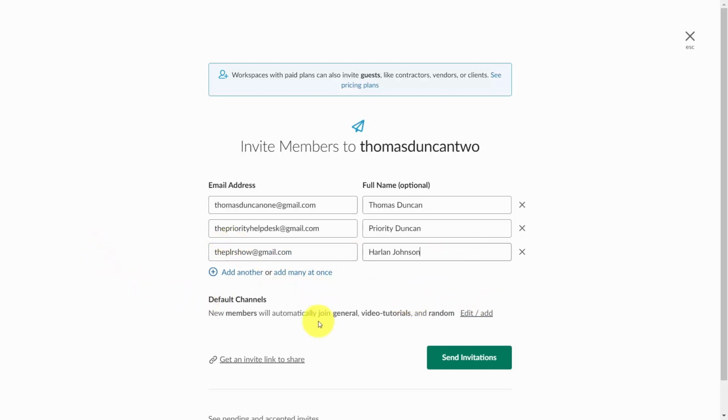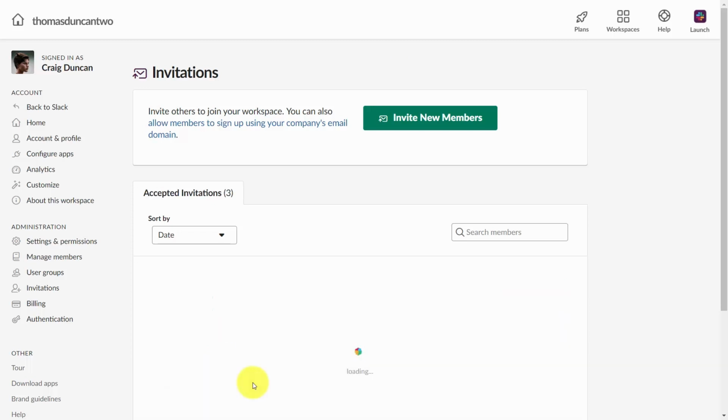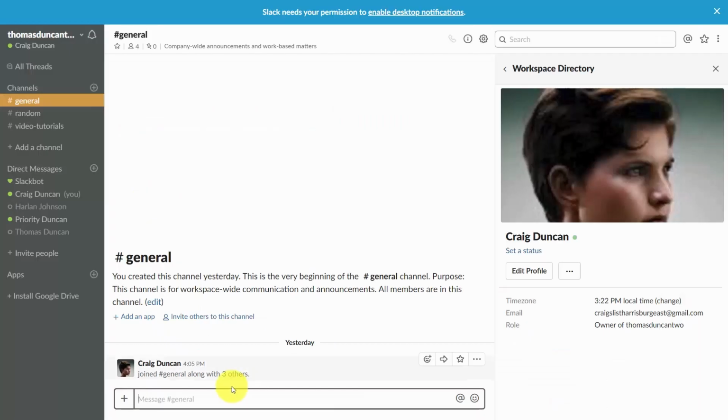What we can also do is use this invite link and share it with the individuals that we want to join our group. Once we have all the individuals listed, we can click send invitations. We'll then be able to see all of our pending invitations. As individuals start to accept your invitations, you can refresh your page. Then these individuals will become accepted invitations, and you'll see them as individuals that you can interact with here with direct messages.